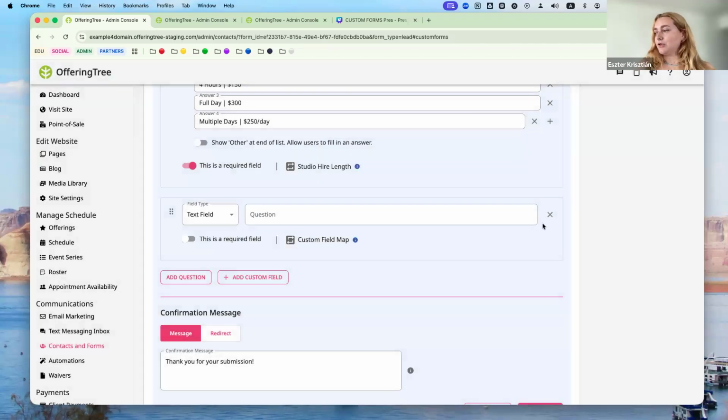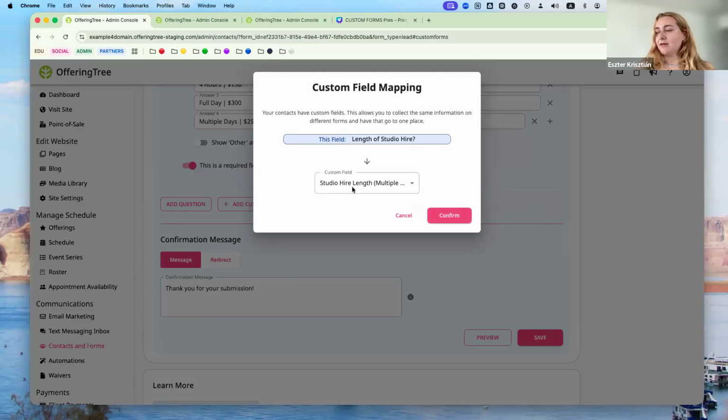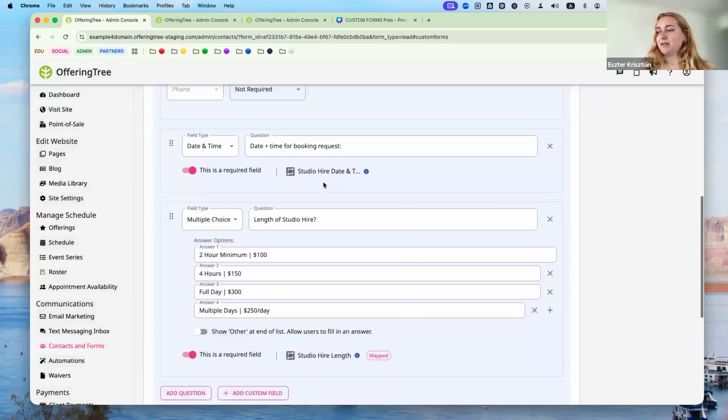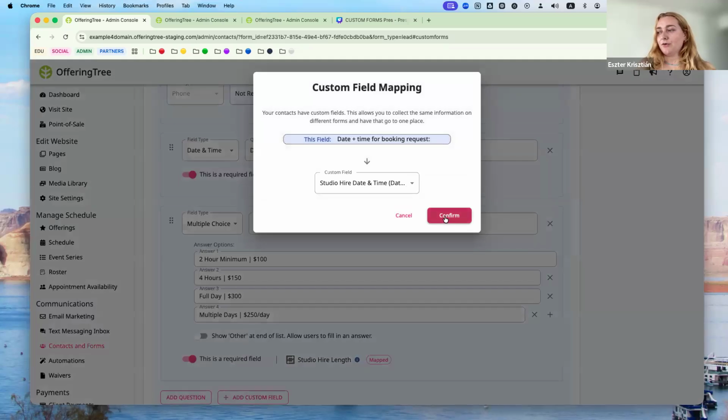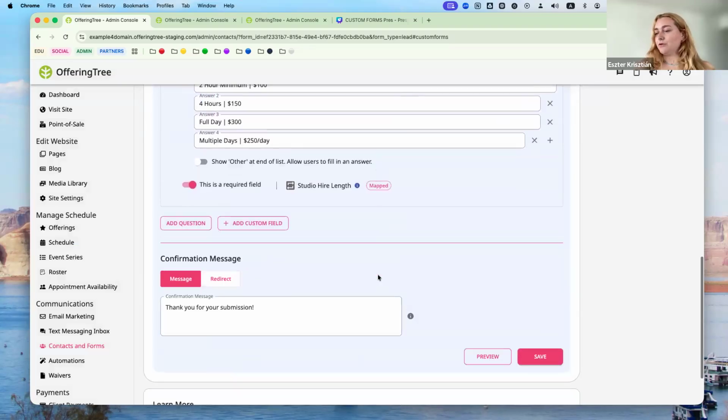So I don't need this, so I'm just going to delete that. But I have done that with the studio hire length. And then also I've done it with the studio hire date. So I have created these two custom fields before I created this custom form. So that might be useful knowledge as well.